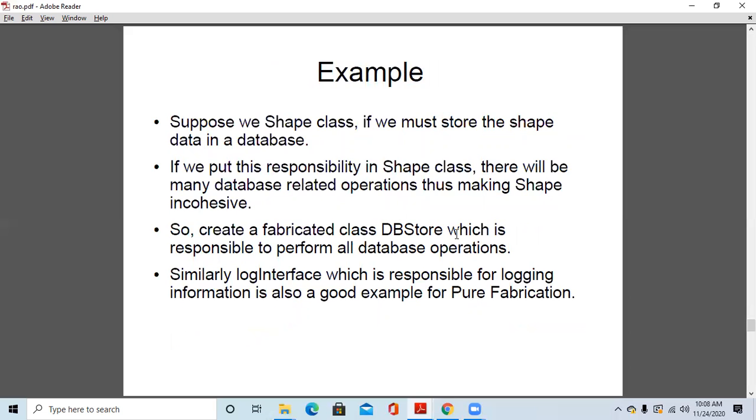Consider a DB store, which is responsible for performing all database operations. For performing database operations, we have to create a new fabricated class. Previously, we were allocating all the responsibilities to a single class, the shape class, and we were performing all the database-related operations for that shape class in that single class. So we are storing all the data in the database for that shape class.